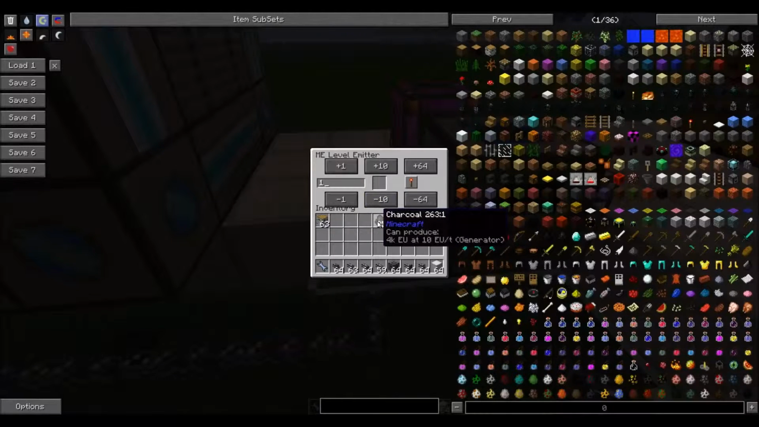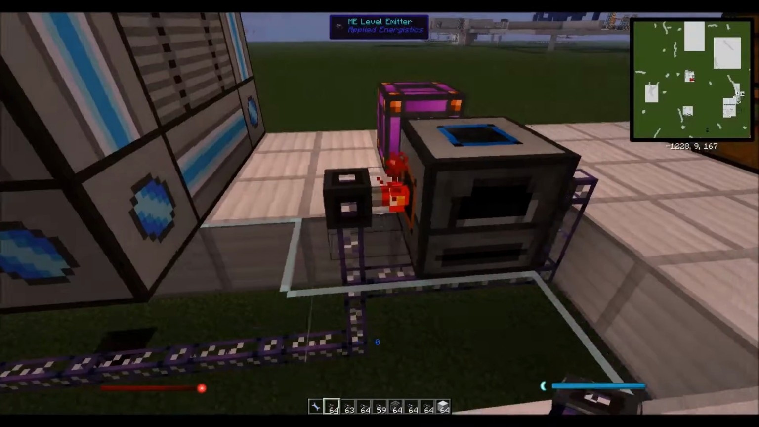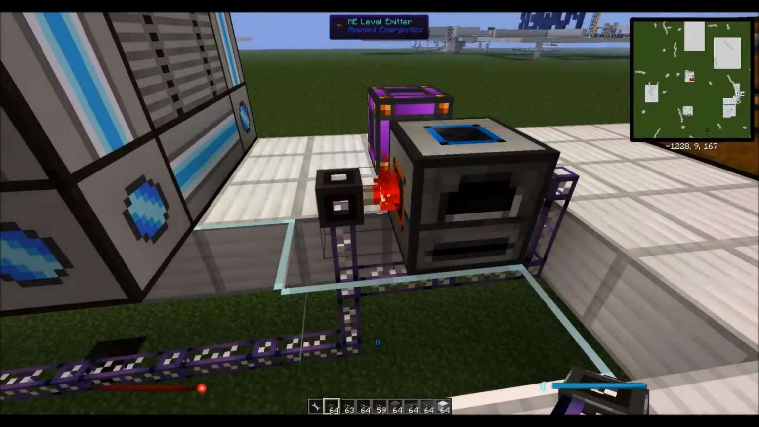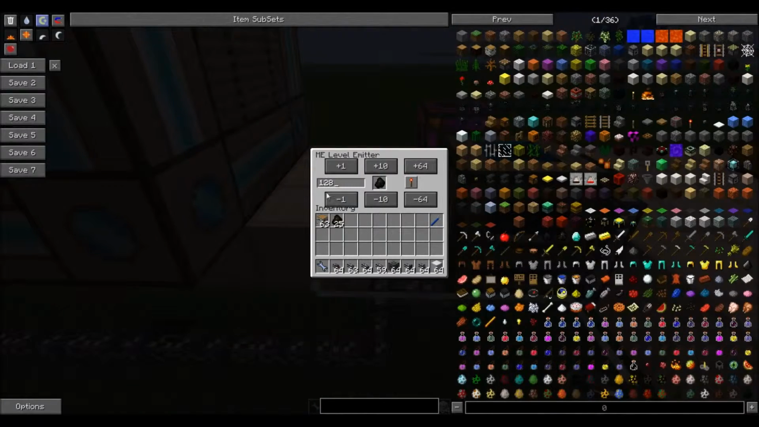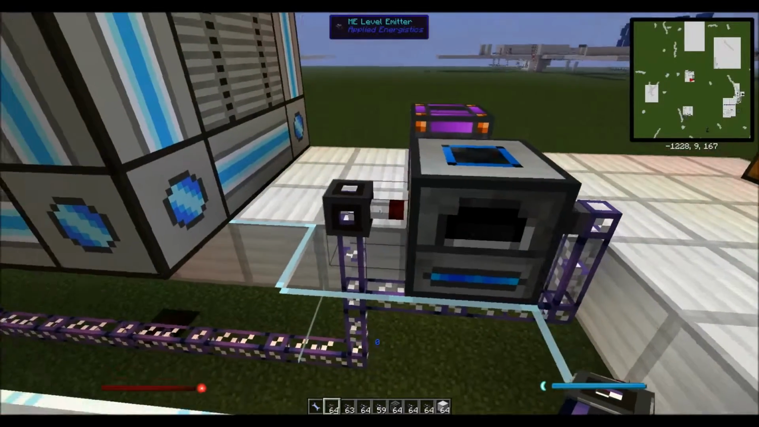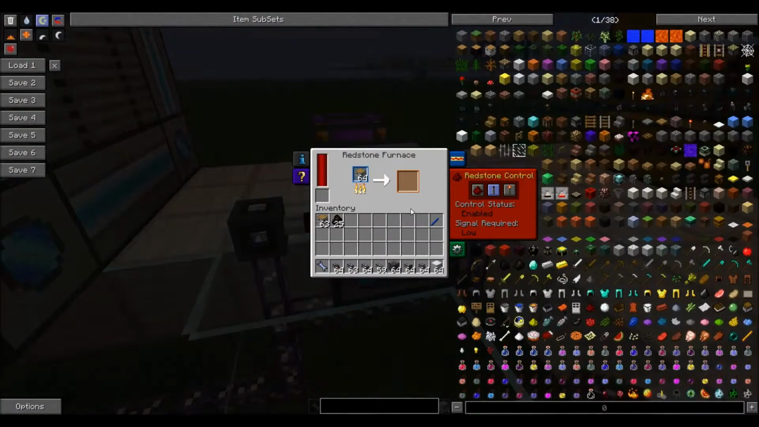Well, that doesn't seem very useful, and we want to look at charcoal. So let's put our charcoal in there, and let's set the number to 128. Why not? So when I have more than 128 charcoal, this light will come on. And as you can see, I have more than 128 charcoal, and this light is on. Let's say I boost this up to 200. Do I have more than 200? I do not. So I don't have more than 200 charcoal. The light is off. The redstone furnace will function.